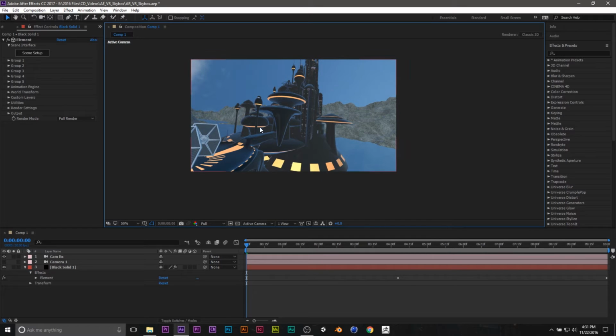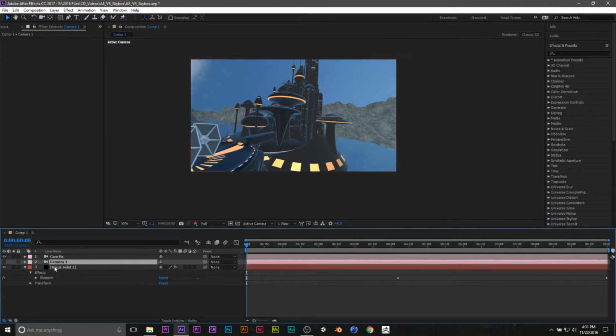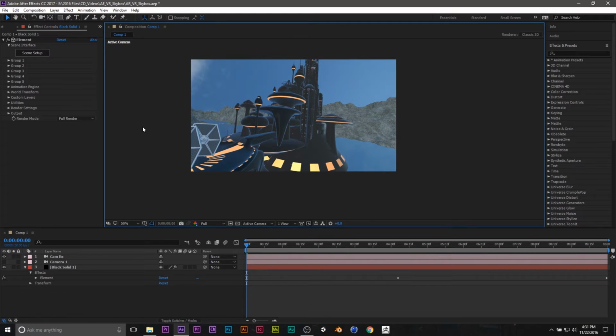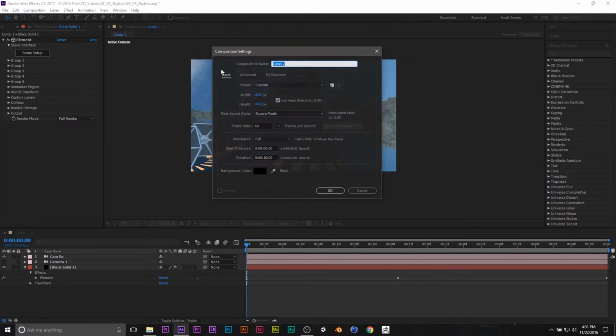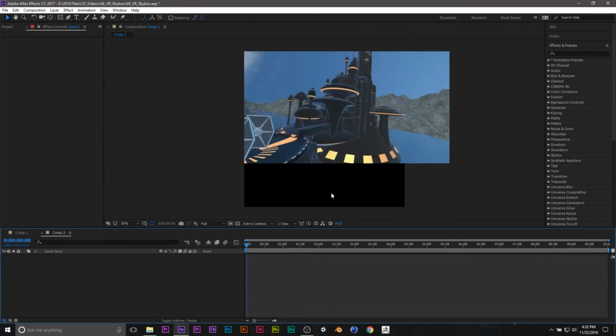So after you have your Element 3D composition complete, the next thing we're going to do is actually not open Skybox first, but we're going to have to convert it over to a format that Skybox can actually read. So the first thing we're going to do is go to Composition, New Composition. We want the width and the height to be 1000 by 1000. If it's not a square composition, Skybox will actually show up with an error. We're going to have it 10 seconds long. The frame rate is going to be 60 frames a second. And just a black background is fine.